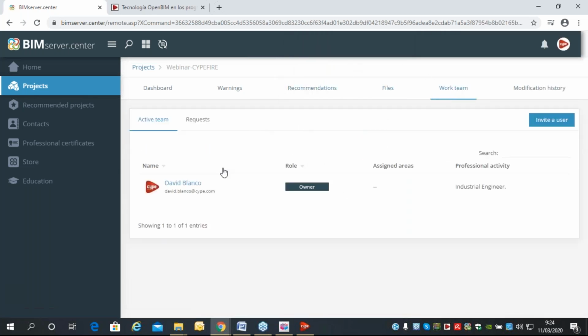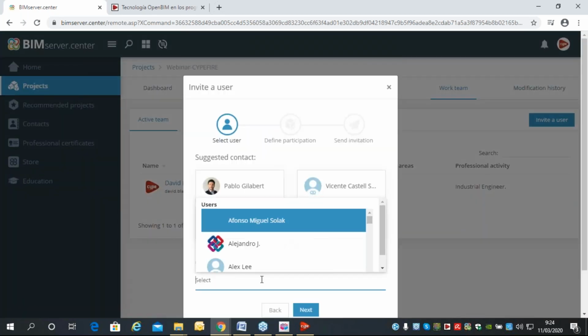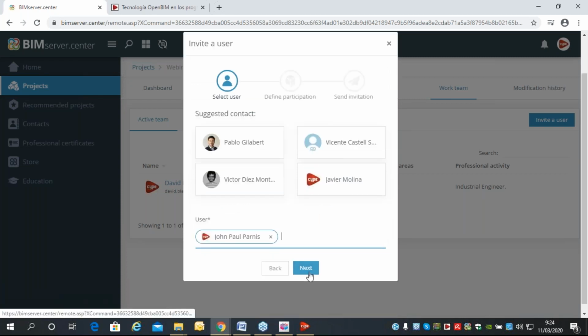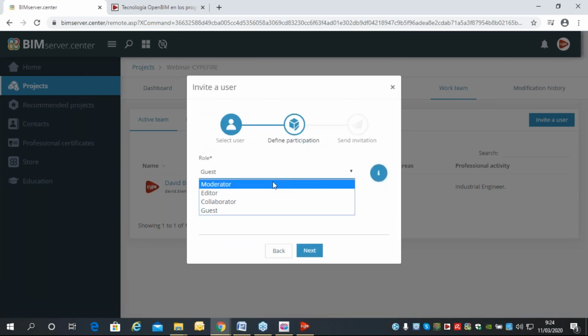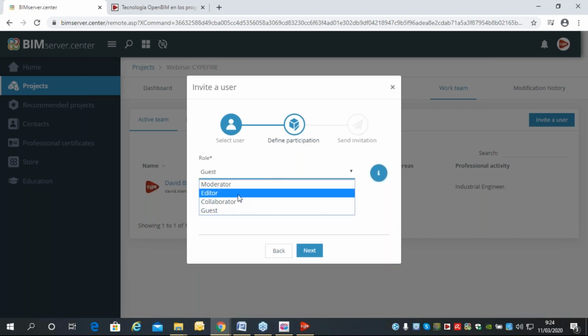For example, in work team, I could invite a user. I'm going to invite my colleague, John Paul, from the sales department. I'm going to search for him, John Paul Parnis, for example. I'm going to click on next, and attribute different roles. You have these eight buttons here to provide the different functionalities and permits for the different roles. I'm going to give him the role of editor, for example, or moderator. The difference is that a moderator is allowed to invite other people.